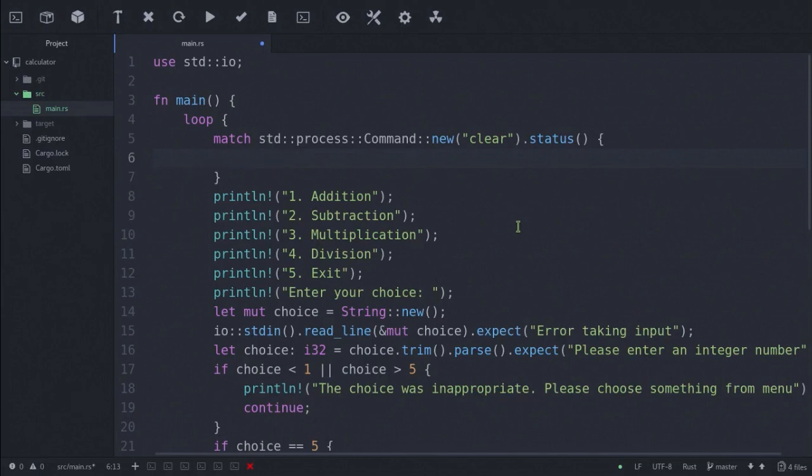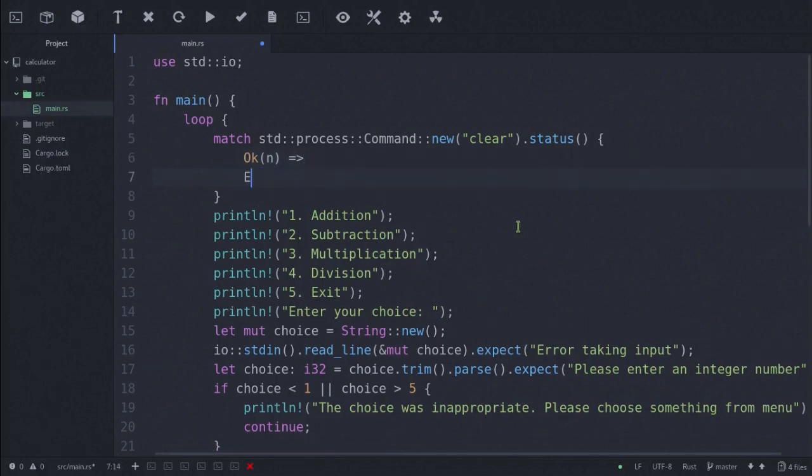Now what patterns are is they can really match any object along with the values. So what is returned is a result value. A result value can be of two types, an OK value or an error value. We can match both of them using a match expression as cases in a switch case. If OK is returned, this case will be executed, and if error is returned, this case will be executed.